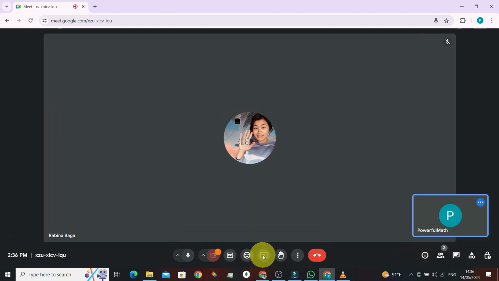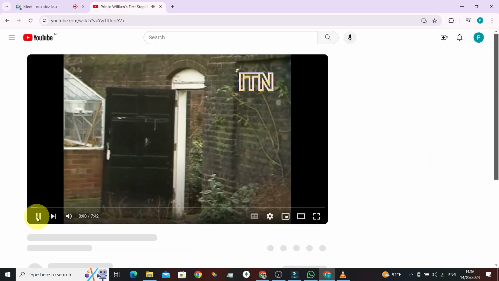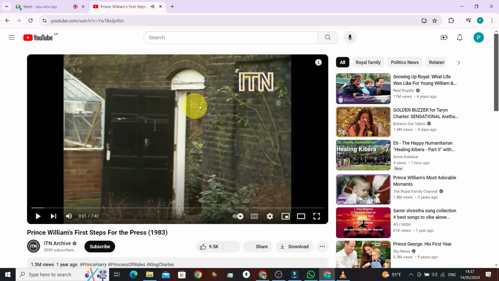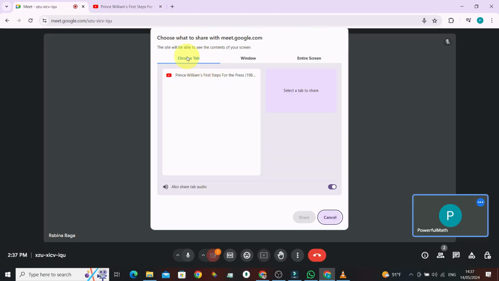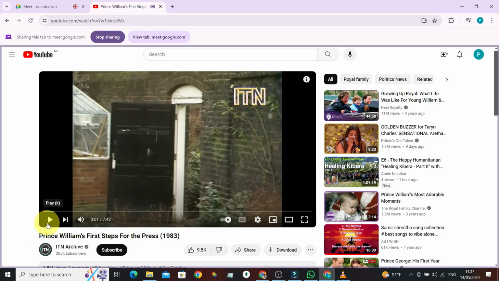Now if you want to share a tab instead, like let's open a tab, YouTube tab. If you want to share something in the Chrome, you need to select this Chrome tab and select the tab that you want to share and turn this to on. Also share tab audio to on to share the audio of the video that is being played in your computer, and click on share. Once you start playing this video, the audio will be sent or shared.